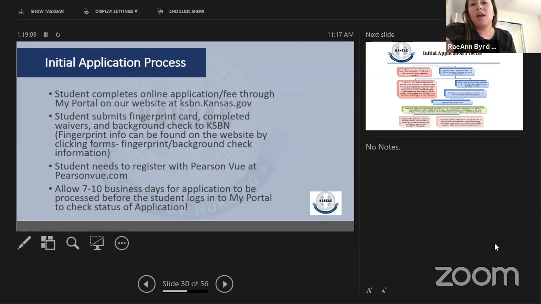Once they submit their application, they're going to submit their fingerprint card and their completed waivers for their background check to us as well. Then we like for the students to apply before they register with Pearson VUE. The application basically ties everything to everything, so we like to start with the application. If they submit fingerprints, or you as a school are going to submit fingerprints for them, we can't tie those fingerprints and even start that background check process until we have that application.